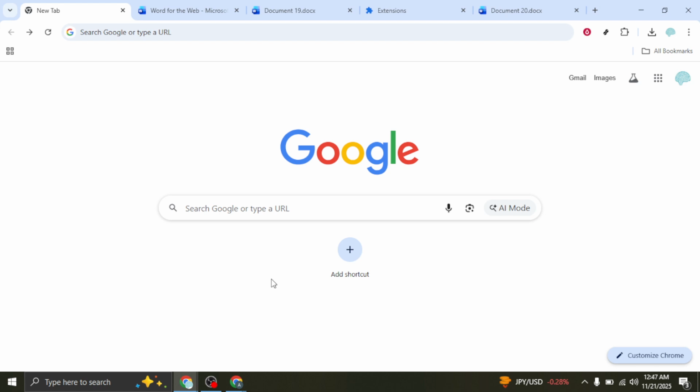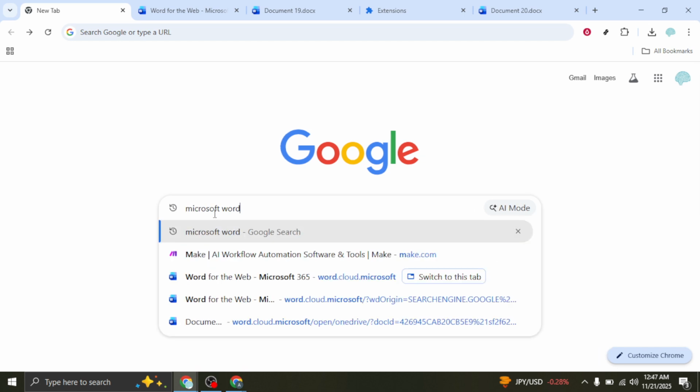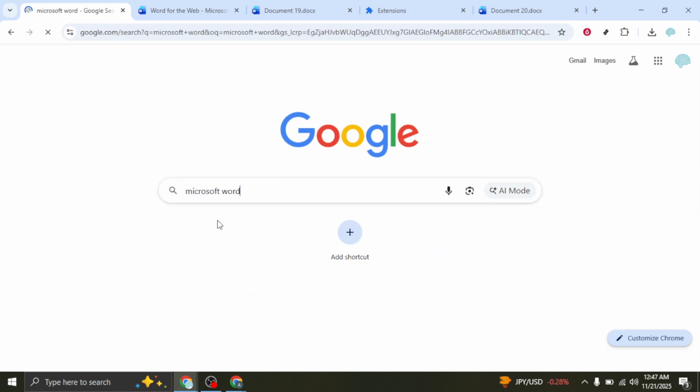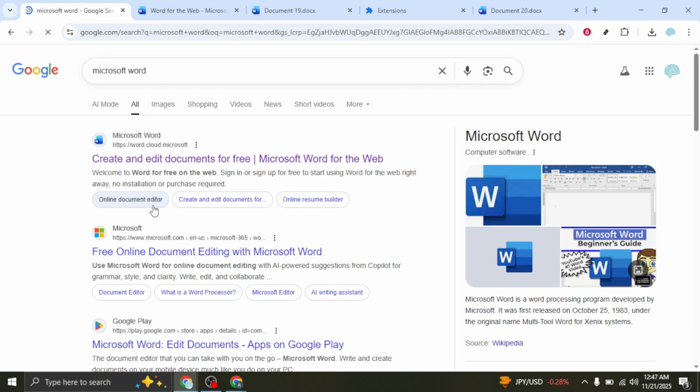First, open your browser and head to Google. In the search box, type Microsoft Word and press Enter. From the results, click the official Microsoft Word website so you're opening Word on the web. Once you're there, choose Create to start a new document.